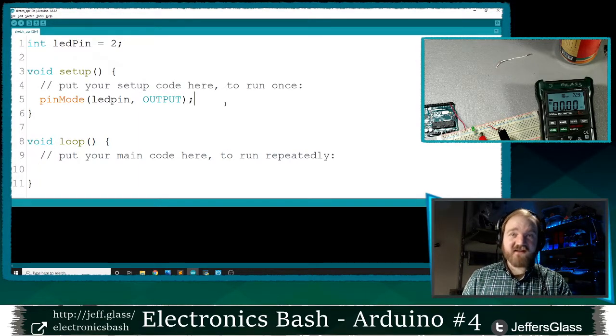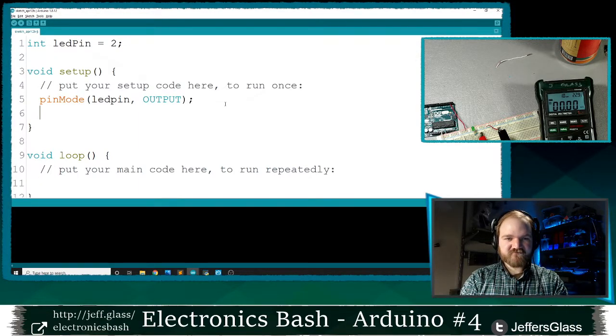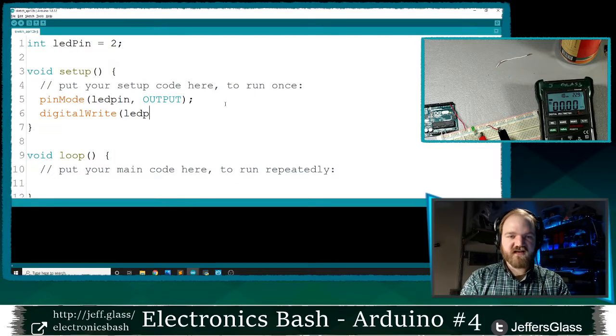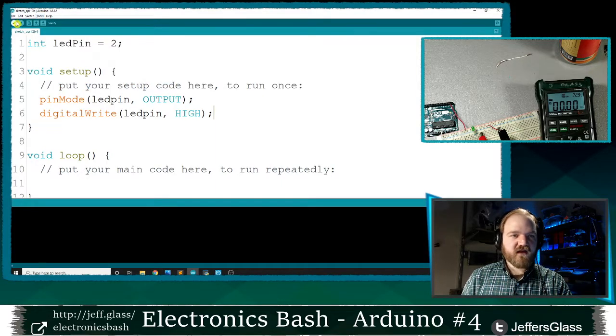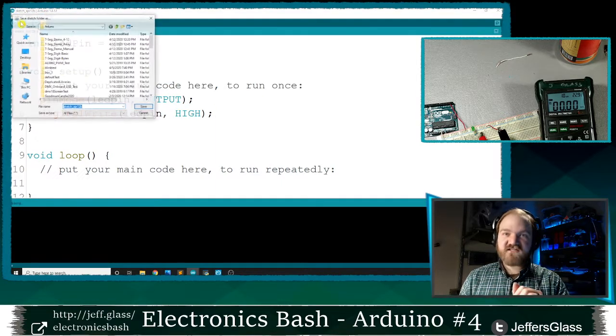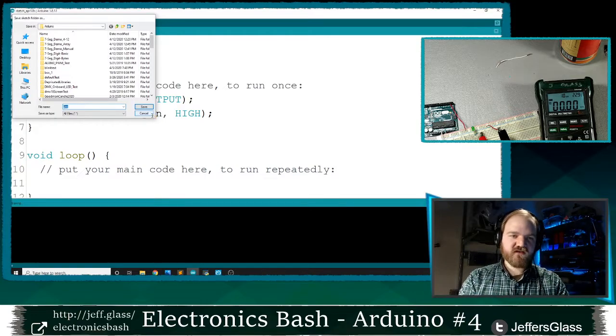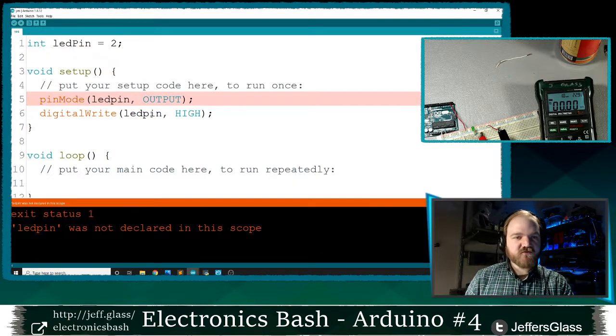And I honestly don't need anything interesting to happen. I just need to set it to high. I'm going to set it to 5 volts and we'll see what happens. So the LED pin goes high. And I'll make sure that we have selected the correct board. And it's going to make us save this. Well, of course, when I try to upload it, yes, we'll upload that. Oh, LED pin was not declared. Ah, the error is in capitalization again.